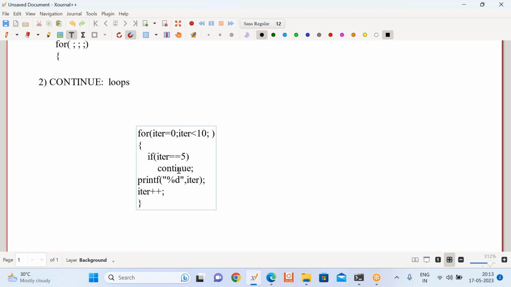It will skip the lines. It will skip the instructions which are written below the continue keyword, whatever is written below inside the loop. So these two instructions are written below the continue keyword, correct? So they will be skipped. They are not going to execute, as your controller got the continue keyword.